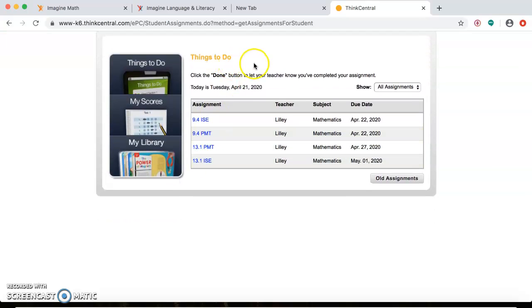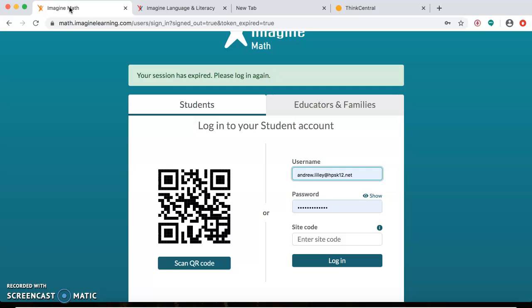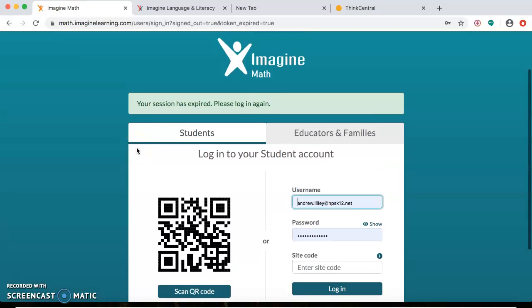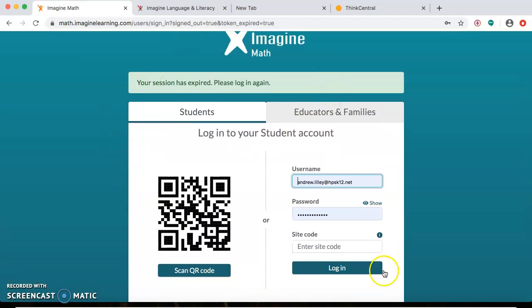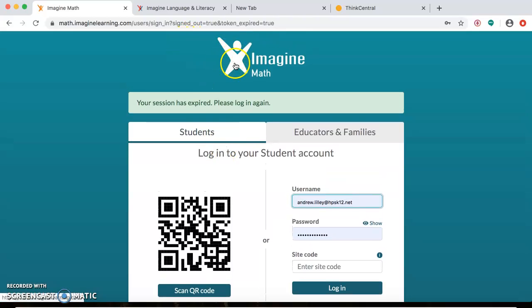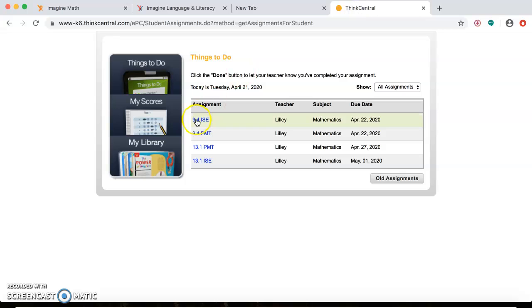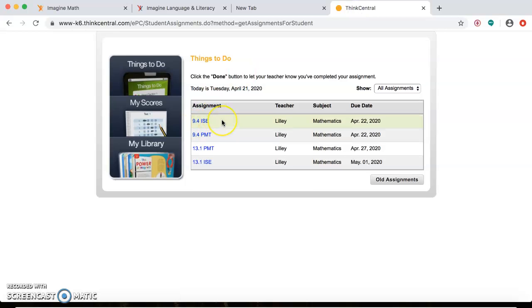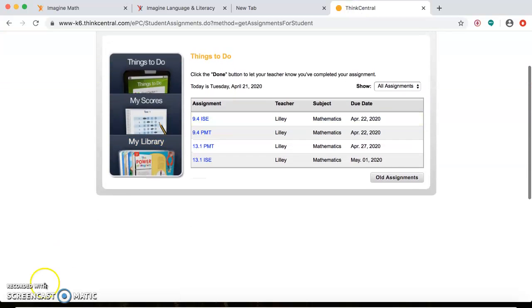One last thing I'll point out, it is not the same website as Imagine Math. Imagine Math, they all have their own pathways that I've individualized to each student. This is just a separate resource that you may use, but anytime I say Think Central, this is the website I'm looking at. I hope this was helpful.